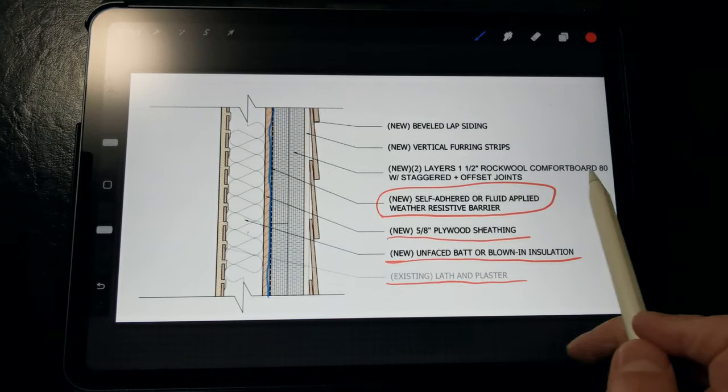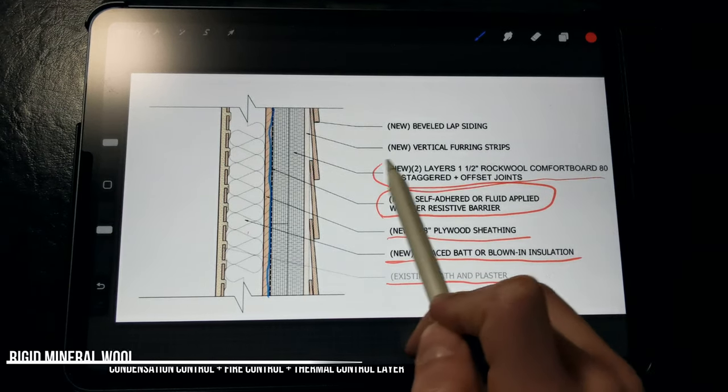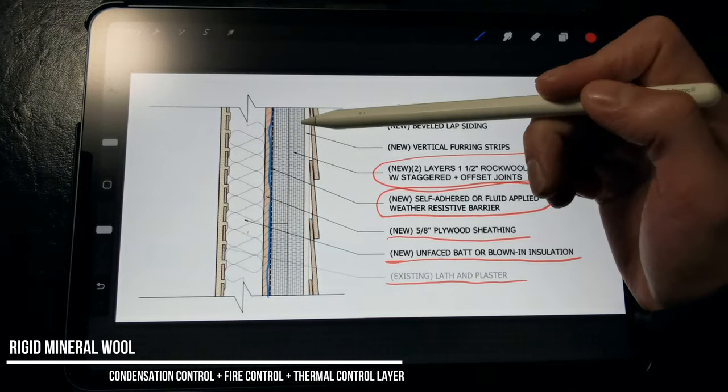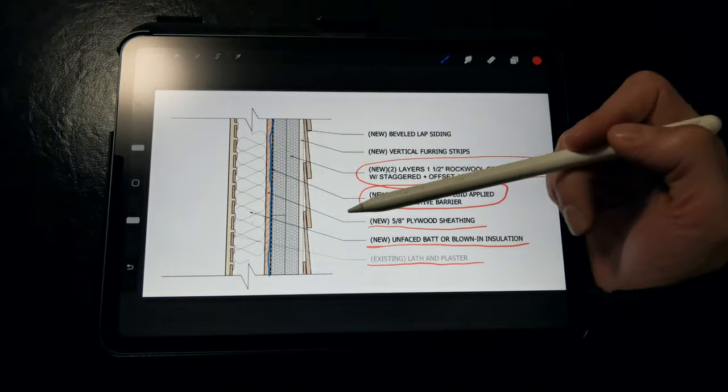And then installed over the weather barrier, we have a couple layers of exterior rigid insulation with staggered and offset joints in the form of rigid mineral wool. Here we're using Comfortboard, which is a rock wool product.